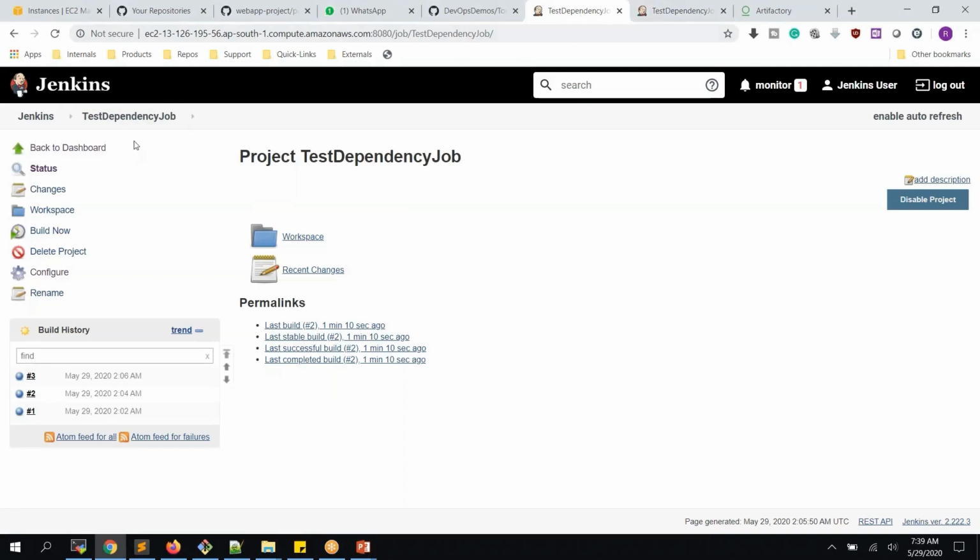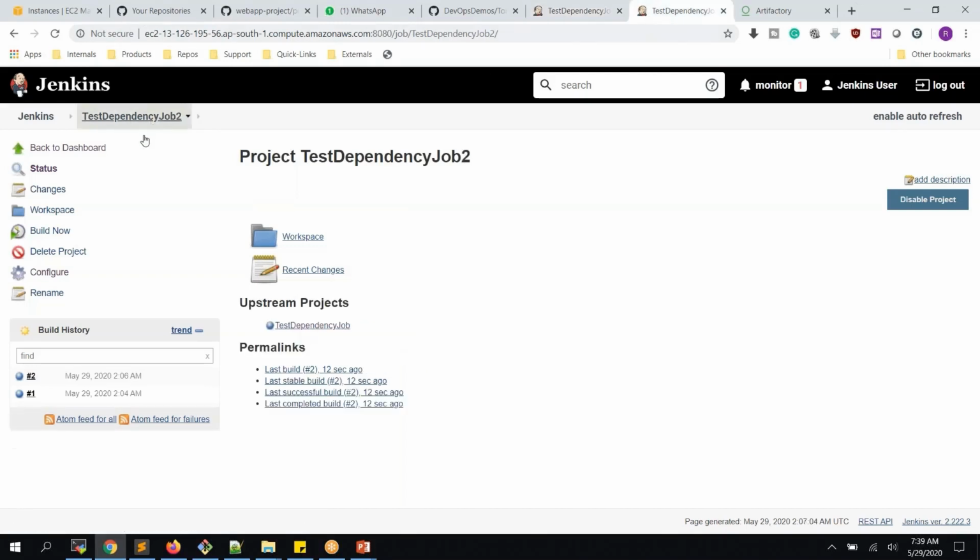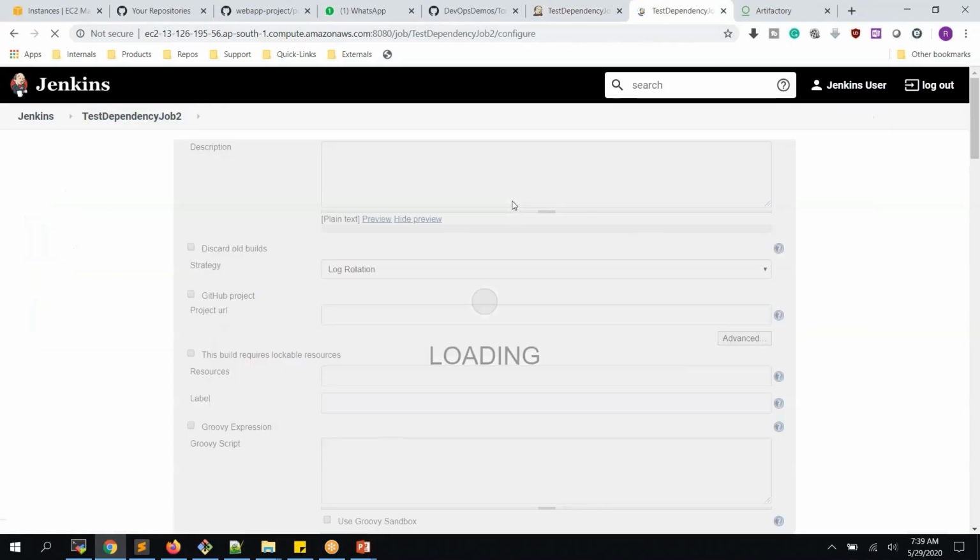So what I have done is I have created two jobs, test dependency job 1 and test dependency job 2, and both are independent. Let me make them independent.